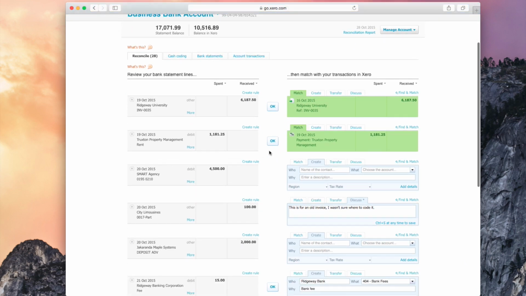Right, so this top one, Ridgeway University invoice 0035. So we've received money and it's already come up green and it thinks it's matched something. So we've got an invoice. If you hover over that, it will show up sales invoice. We've got 16th of October, payment on the 19th. That sounds fairly reasonable. Ridgeway University, we already know it's Ridgeway University, and reference invoice 0035.